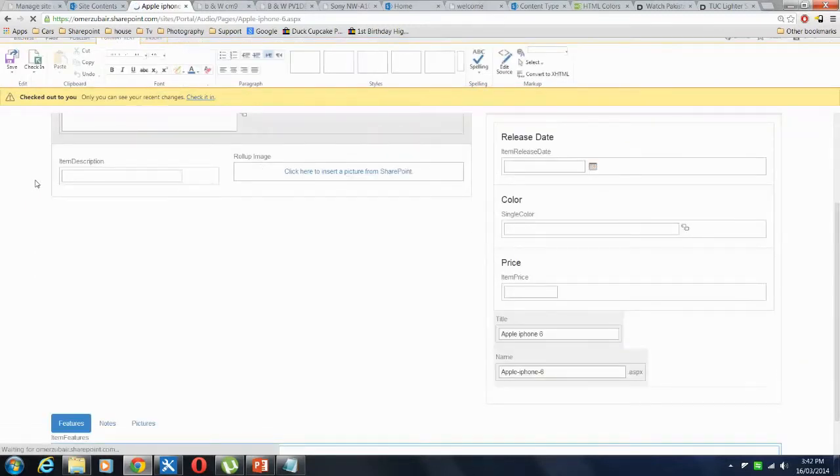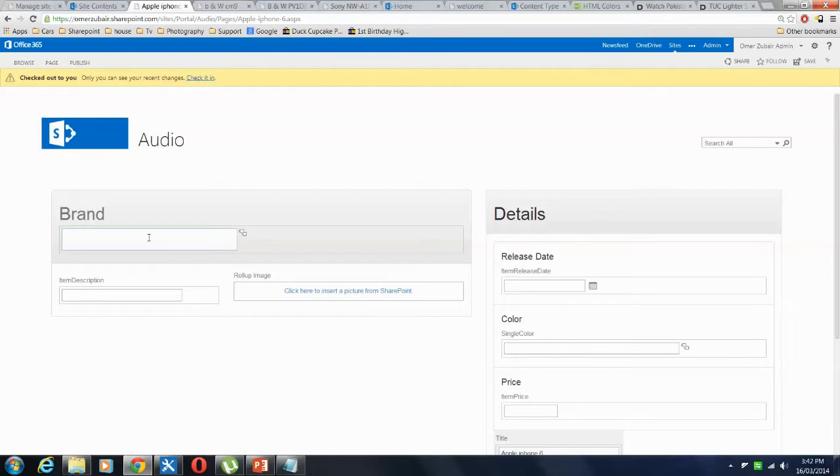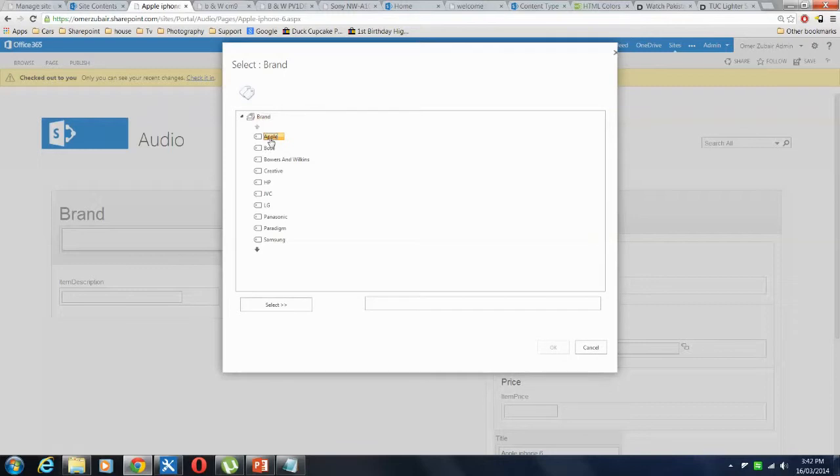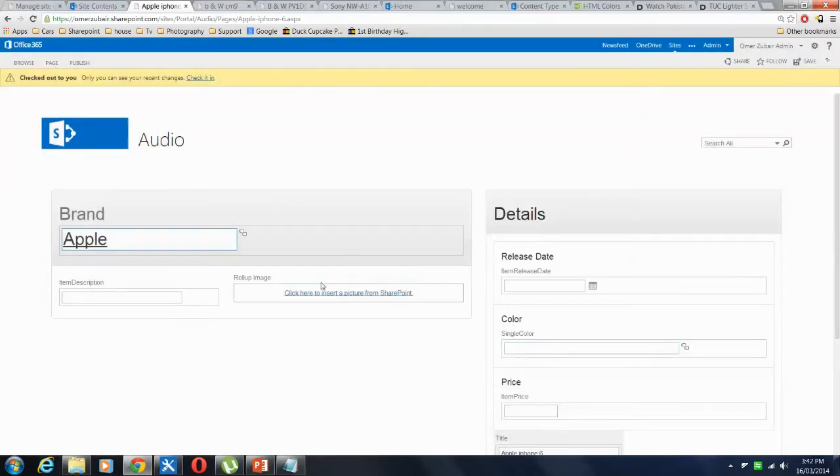start selecting my data for that particular item I have just entered. Now this brand site column comes from my term store, and it's pre-populated with all different sorts of brands. So I can select that brand which I'm interested in. I'll click OK. I'll add the description that this is a new phone upcoming from Apple.